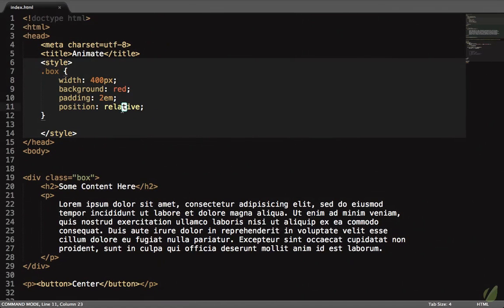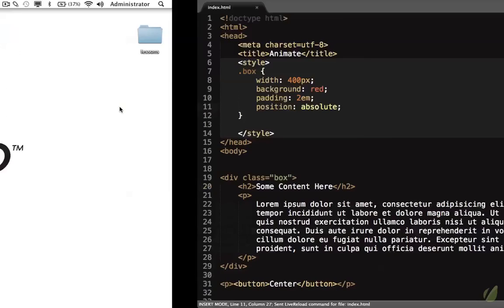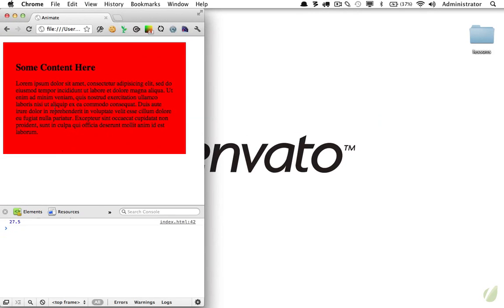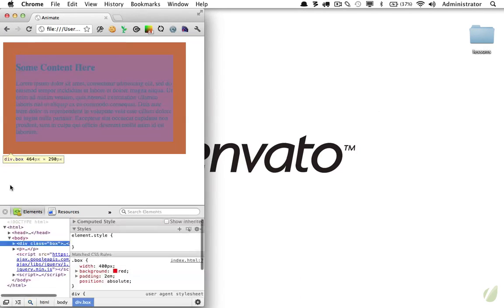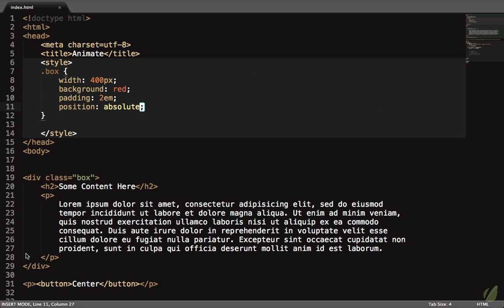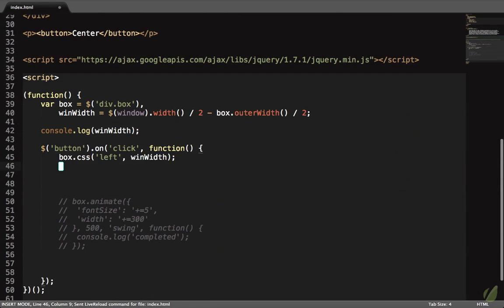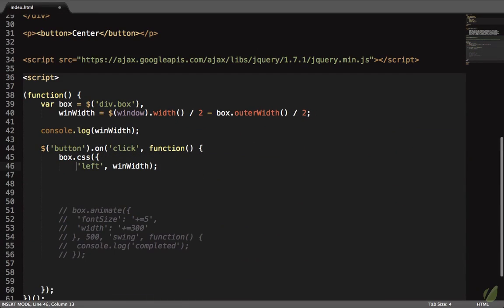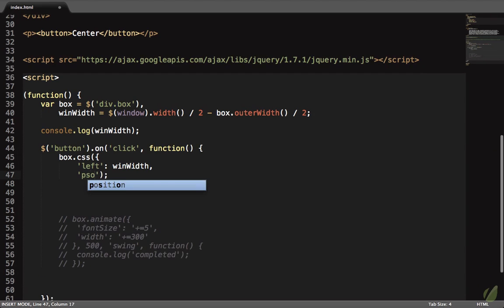So if we switch that to absolute, now when I come back, you'll see that because it's absolutely positioned, it's taken out of the flow of the document, and now the button has been placed all the way at the top. You can't even see it at this point, but it is there at the very top. So what we'll do is we'll dynamically apply that value. Right here, we will pass an object, and then we'll also set the position to absolute.